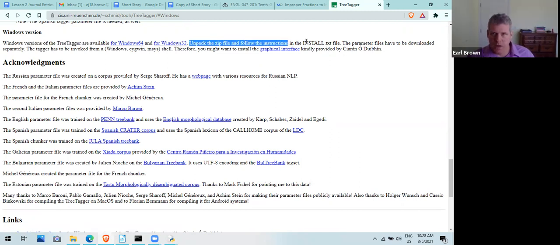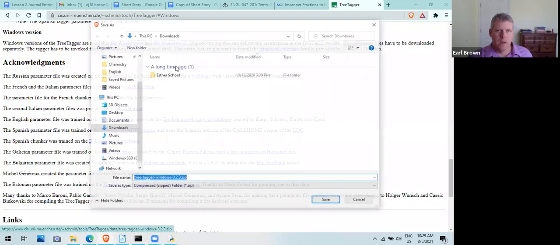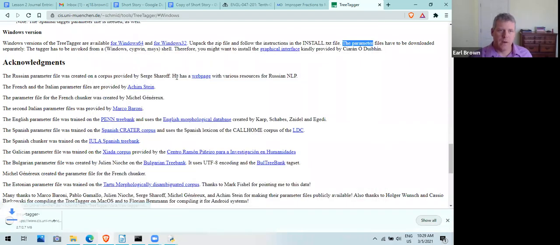So I'm gonna show you how to do this. So you download that zip file, you unzip it, and then follow the instructions in the install.txt file. Okay, so that's what we're gonna do. And then you have to download the parameter file separately as well. Okay, so I'm gonna do that. I'm gonna click on the Windows 64-bit version, put it in my downloads, will be fine there.